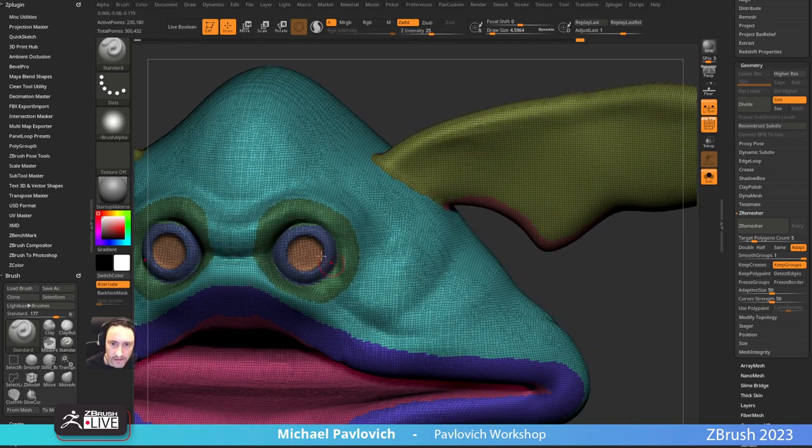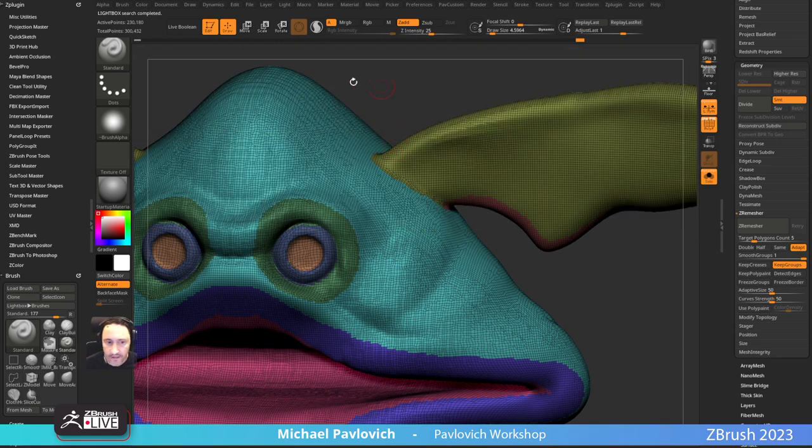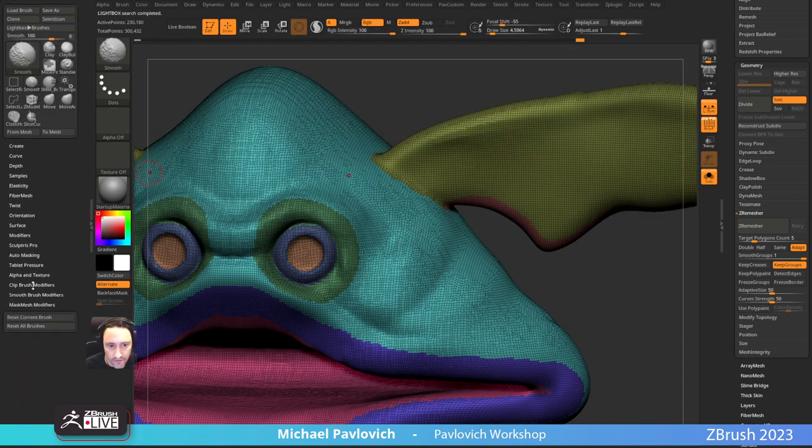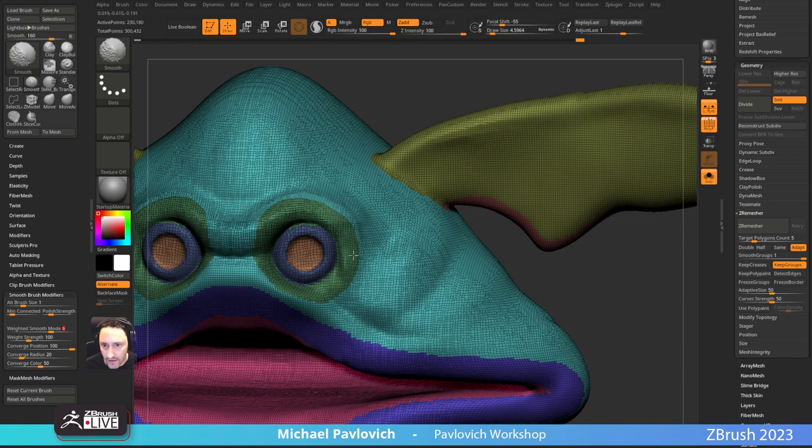You can go in here manually. You can hit the comma key, go into brush, go into your smooth brushes, and there is a smooth brush. I'm going to hold down Shift and just do it manually. Smooth brush modifiers, weighted smooth mode. I'm going to set it to groups border, which is 6, and that will allow you to manually go through here and just smooth out the border between polygroups.